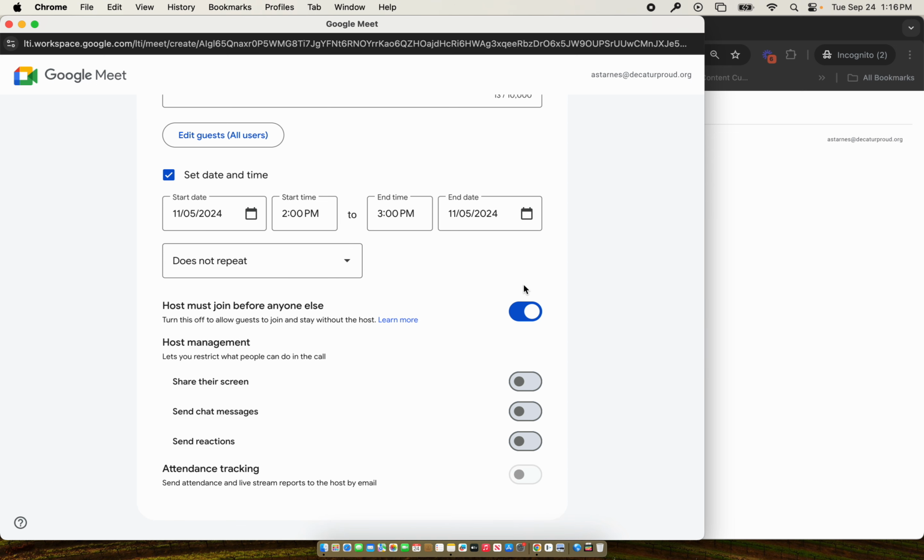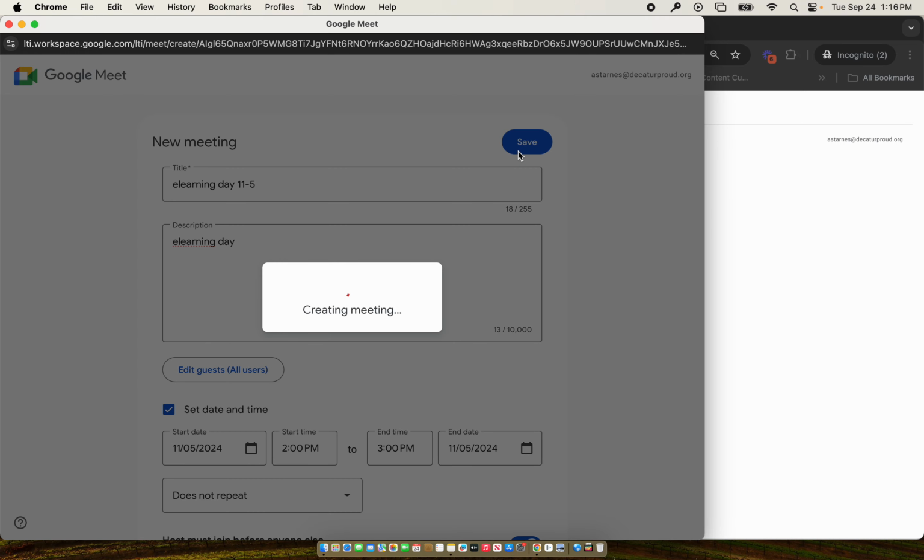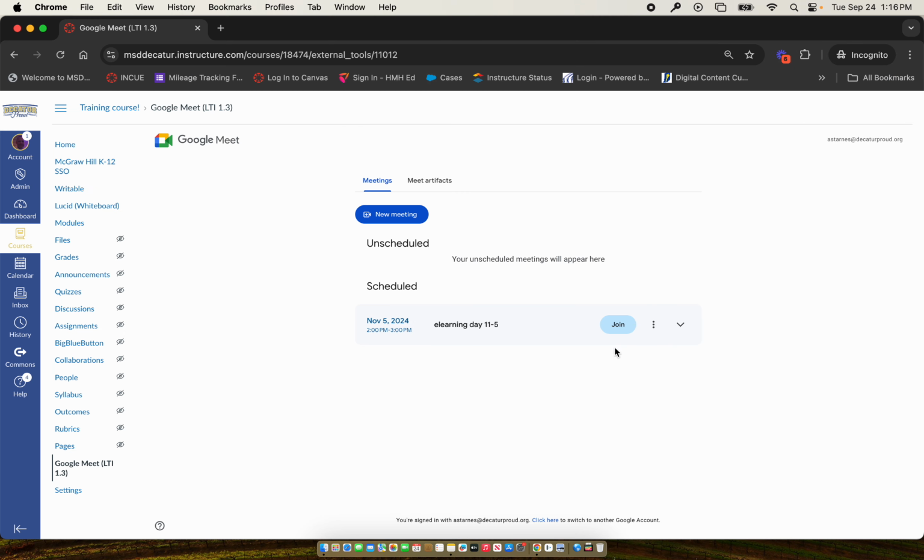And then I'm always going to leave this toggled on because I don't want anybody in the meeting before me. So the students will just get a message that says waiting on the host. And then you can decide if you want them to be able to share their screen or send chat messages. So you can set all that up before and then just click save. And there you go. Now it's in your list.